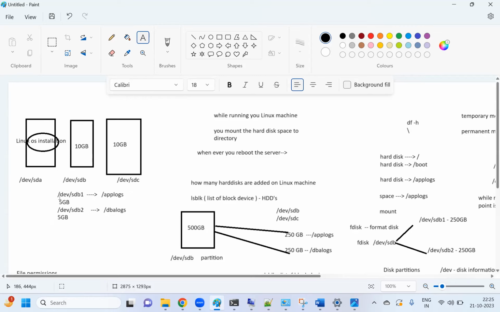Did you understand how you can format this disk and how you can create the partitions? You can create the partitions through the fdisk command, right? So you created the partitions sda1, sdb1 and sdb2. Initially, when we buy a hard disk, the format is a null format.